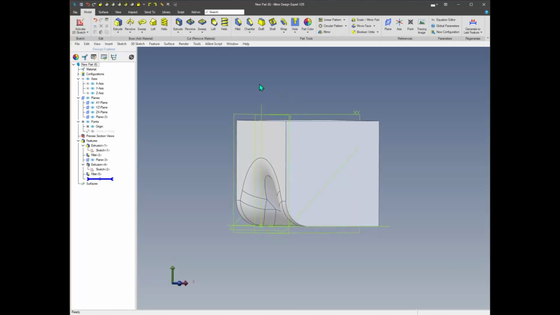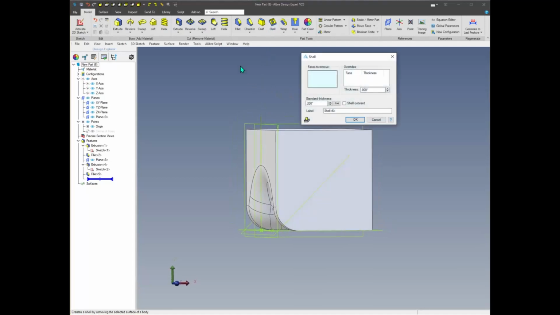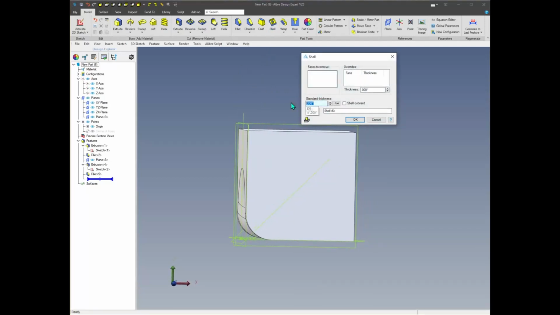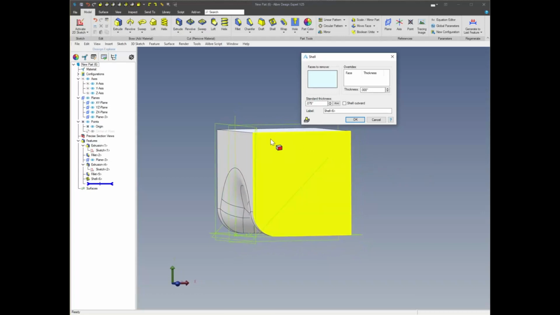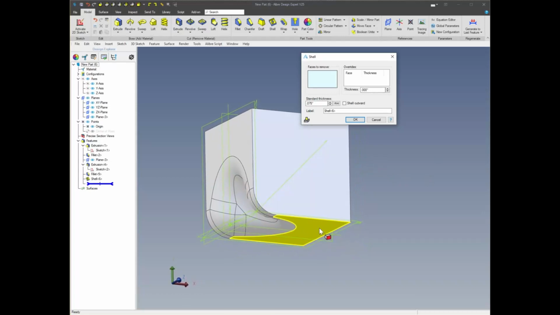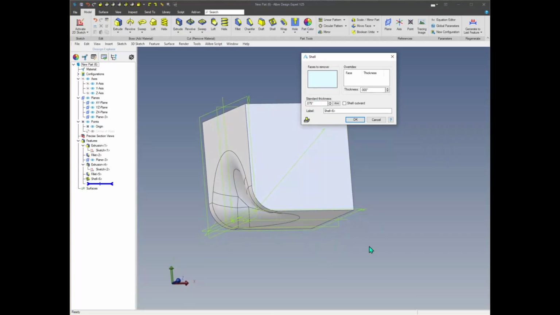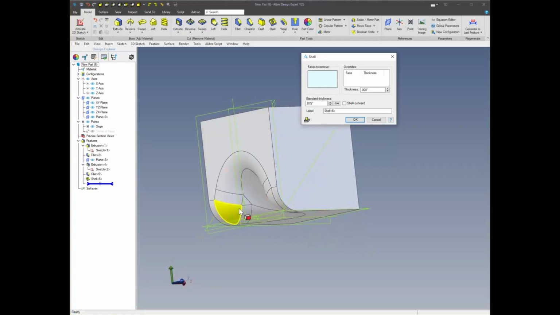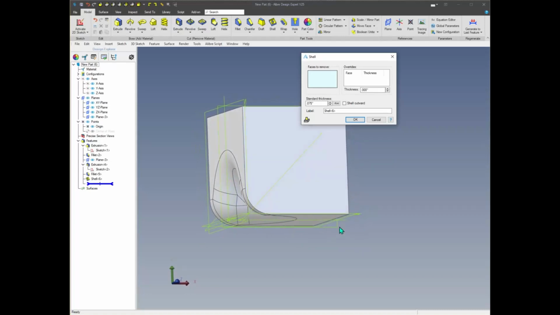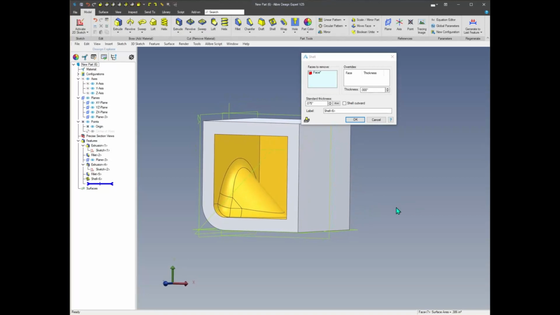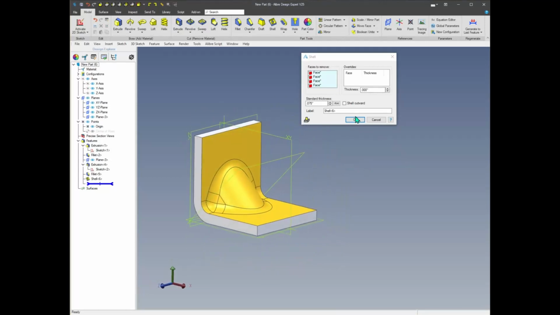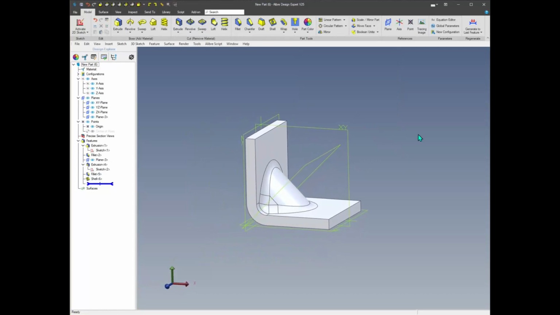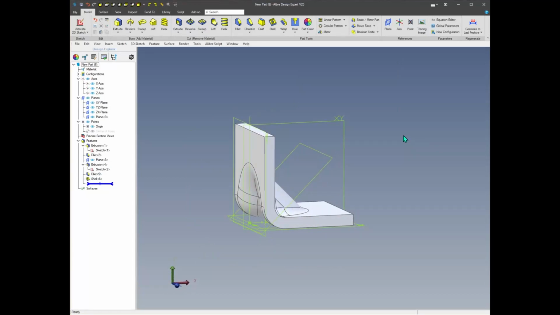And the last step that we're going to do here is do a shell, and we're going to have a standard thickness of material thickness, and then the faces we're going to remove will be everything except for the faces that will be coincident to the surfaces of the sheet metal and this gusset shape. So we'll grab this surface, this one, and this one, and then okay that, and that gives us our gusset shape.